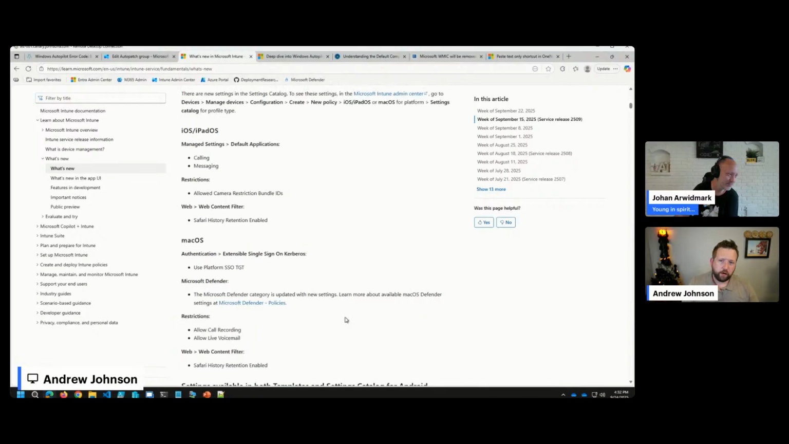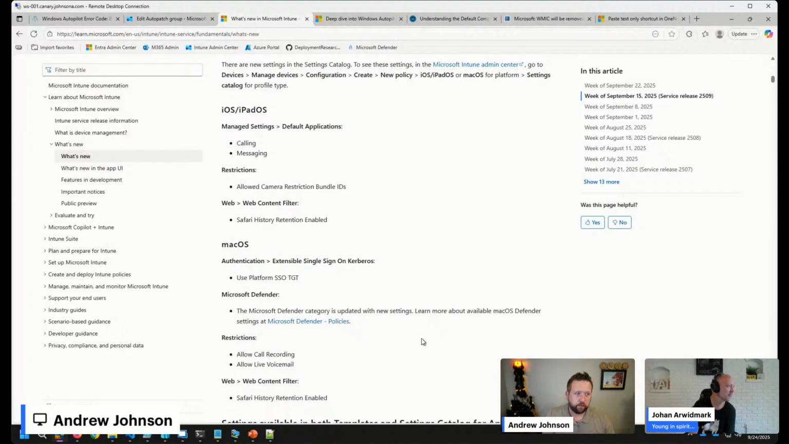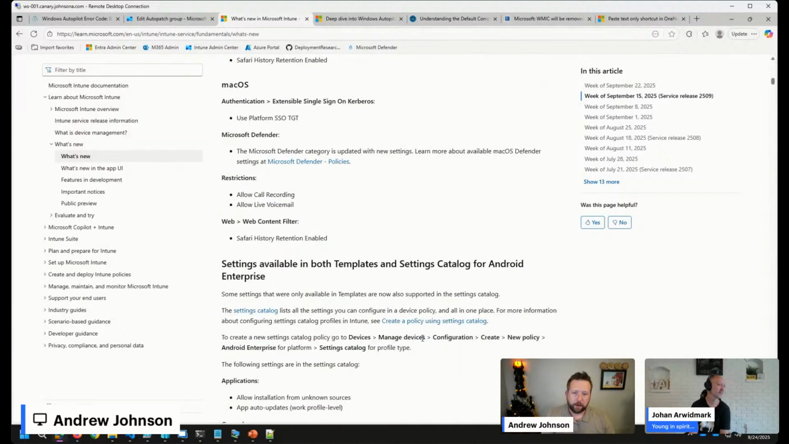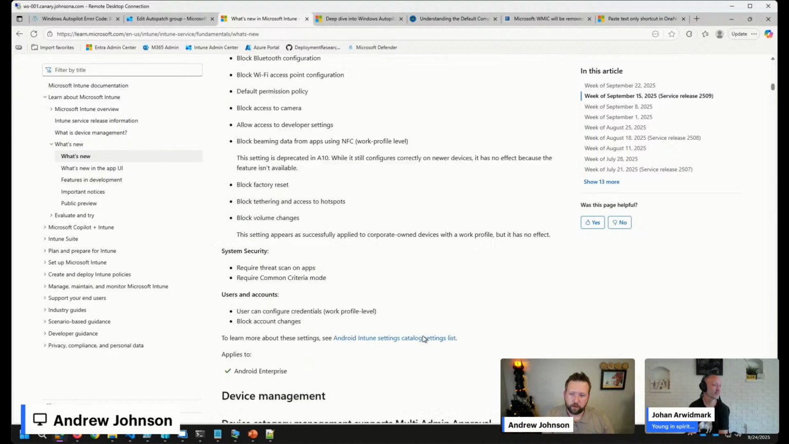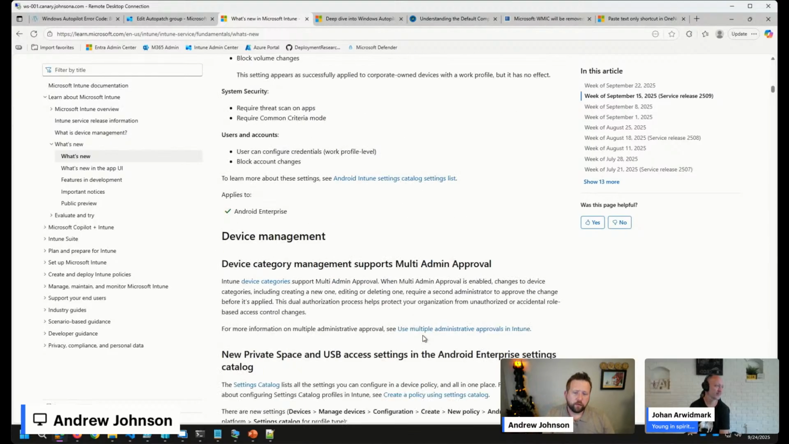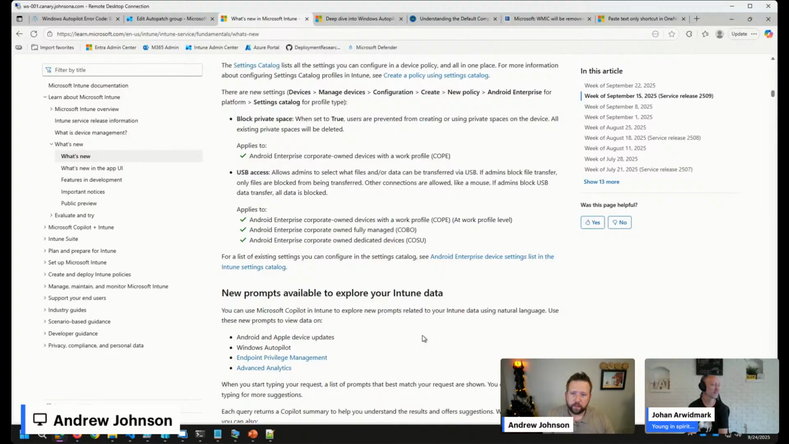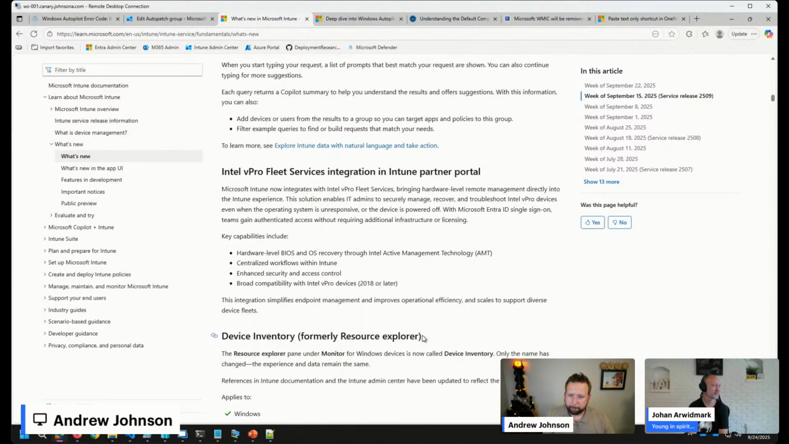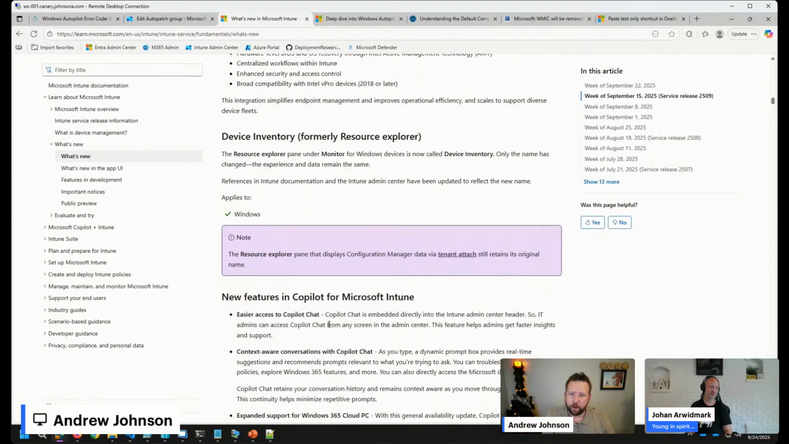Of course, we have new iOS, new iPadOS, new macOS, and with every one of those annual releases comes new improvements in Intune. So if you are managing those devices, I recommend checking out what is added in here, as well as some new settings for Android. If you are using Copilot in Intune, there were a couple of updates in there, some new prompts and things like that.